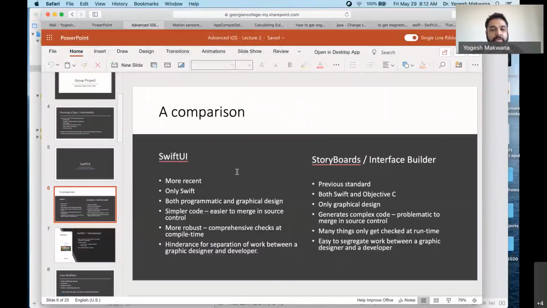If we were to compare the two, this is what the comparison would look like. SwiftUI is a more recent addition. In fact, it came out and became default last year only.